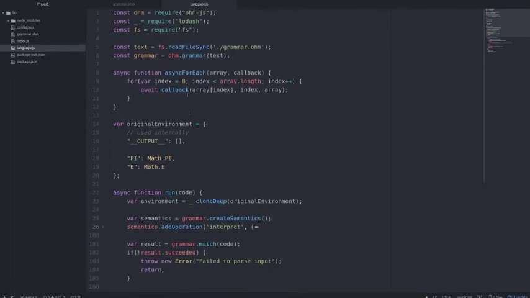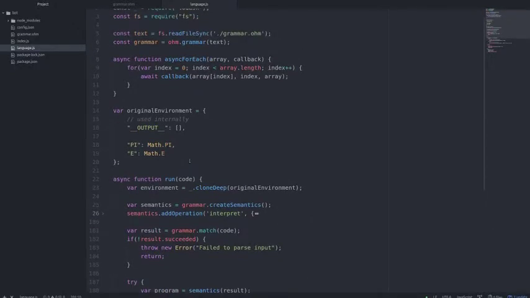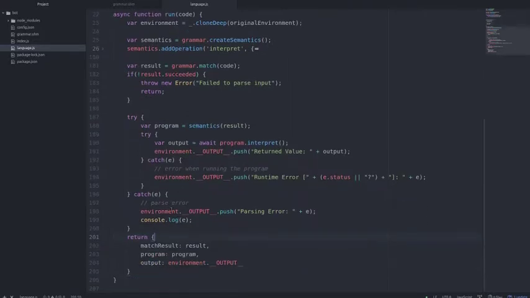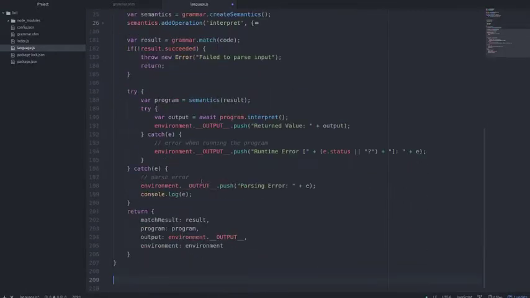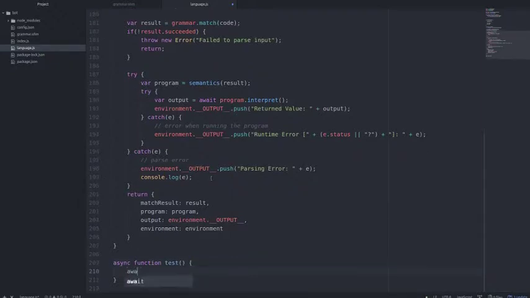Okay, so next we're going to add some temporary code for running some code. Let's actually also pass along the environment itself. So we'll do environment. Now we're going to create another async function. Call this test because we're just going to use it for testing and then we're going to delete it. What it's going to do is output equals await, we're going to run some code.